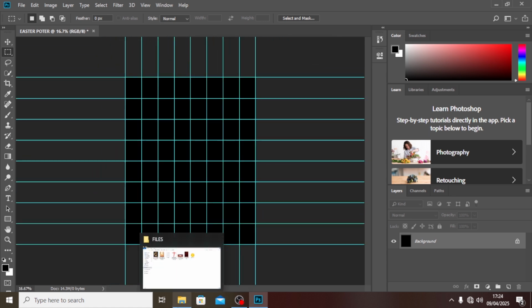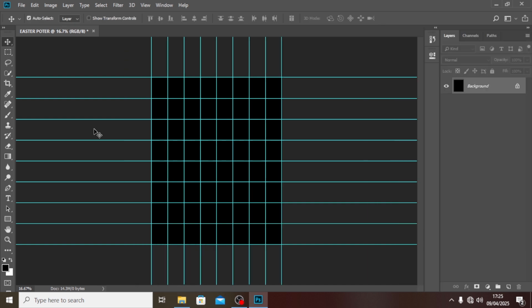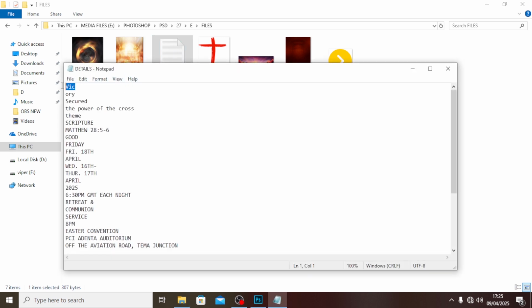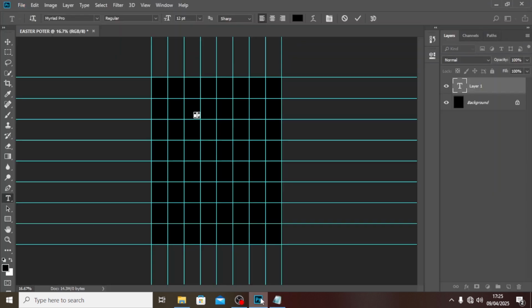Now I am going to put the theme. Everything is going to come first, and the background is going to be last. I'm not going to tackle the background now. Let's start. I'm going to click on my text tool and type over here. Then I'm going to pick the details over here, I'm going to pick Vic, and paste it over here like that. All right, so that is it.